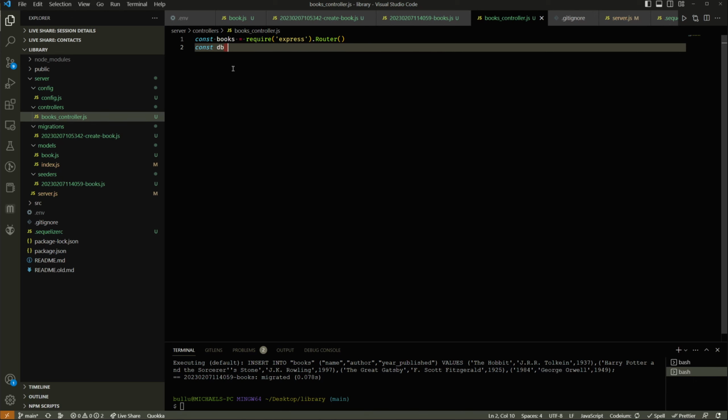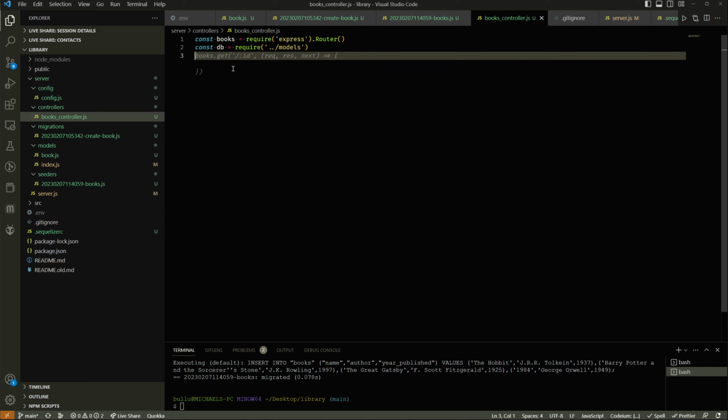So const DB equals require models. And we should path this directly to the models folder, so it'll be ../models. Now let's destructure our actual model off of the DB with const book equals DB.